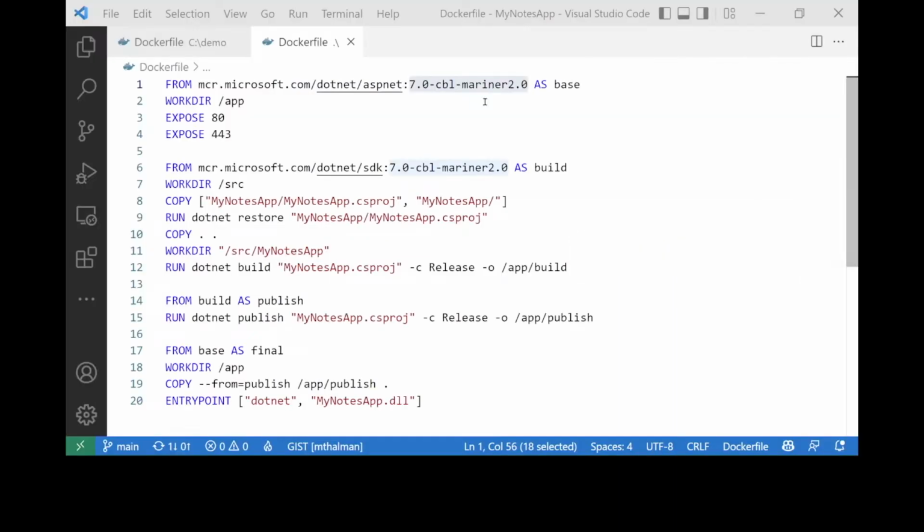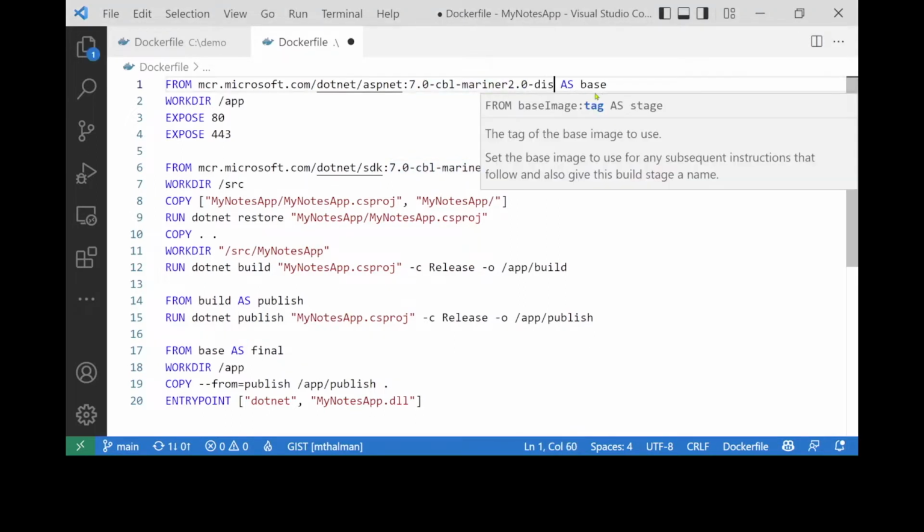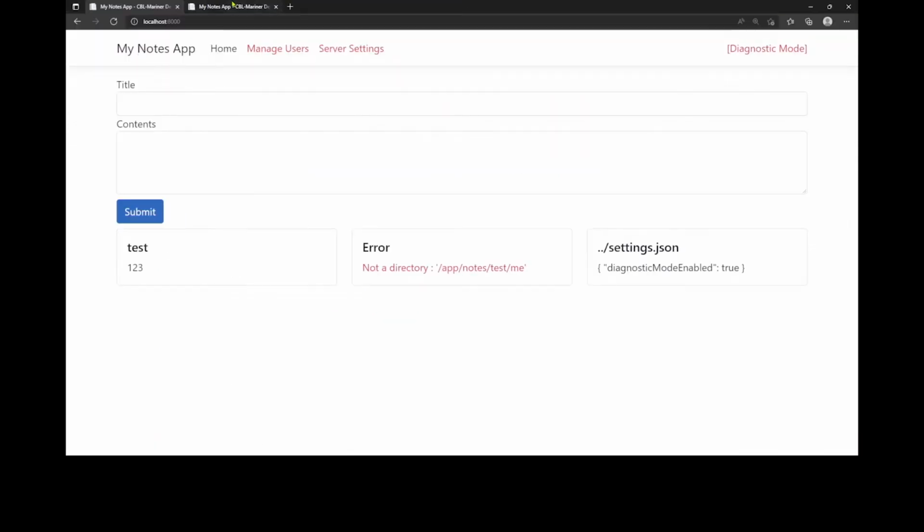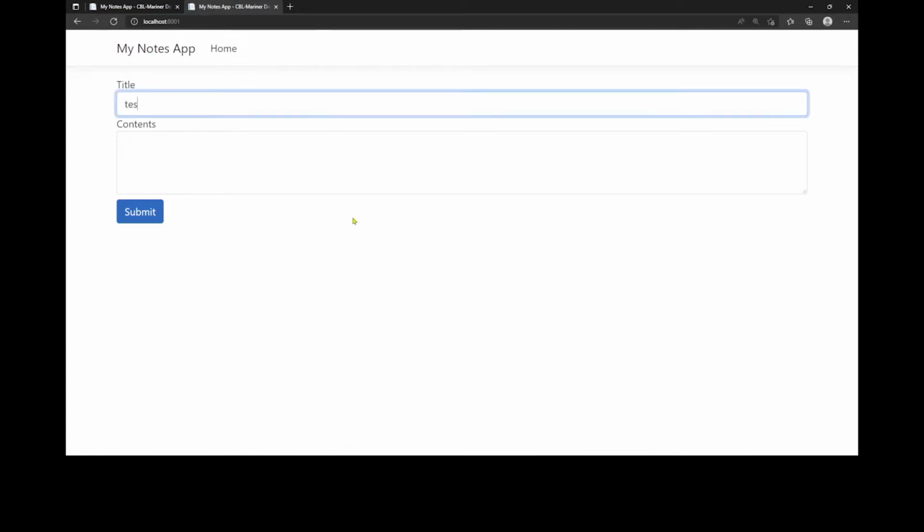So that's not good. What if we use distroless instead? So if I just update the tag for the base image to use the distroless one and use that as the application instead. Now, if I have a ready-made app for that, and let's try that out.